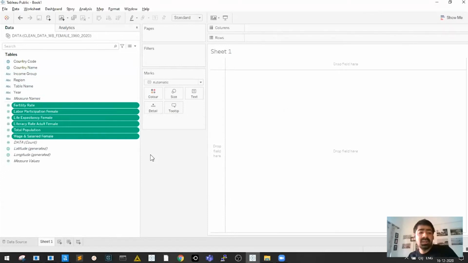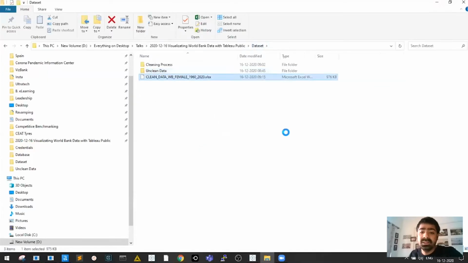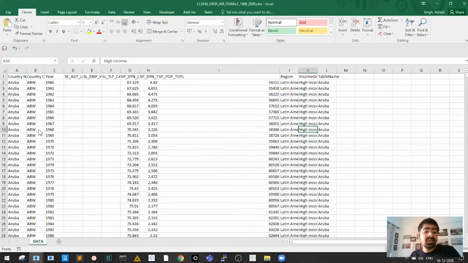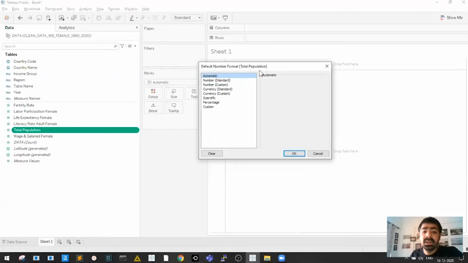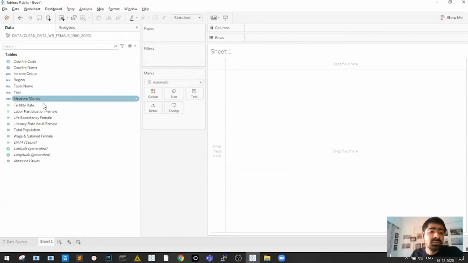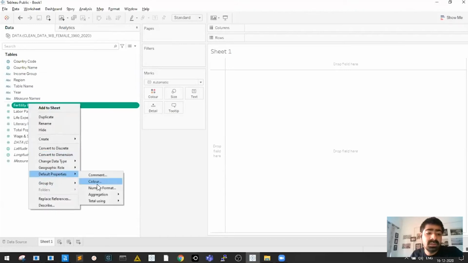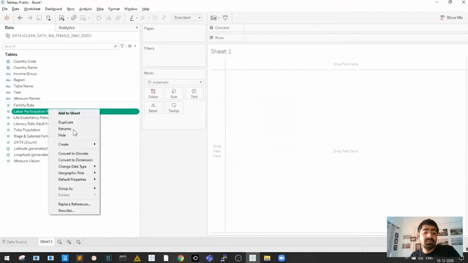I think the second thing would be to give them some sort of a default formatting. If you look at this data, it doesn't make any sense to put decimals in front of total population. So I'll right click on total population, go to default properties and number format, and in the number custom I will just remove all the decimals. Let me show you one more. For fertility rate, I want 2 decimals. Whenever I create any chart, I always want 2 decimals, so I can specify that. So default properties, number format, just put 2 decimals. And in all of the other indicators, I only want 1 decimal.